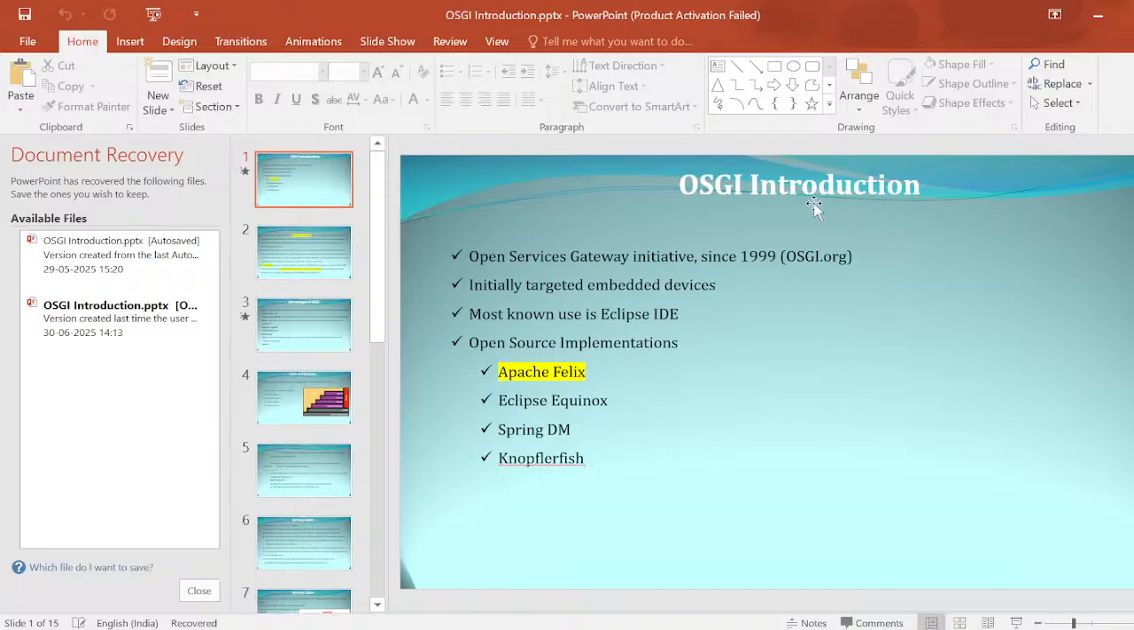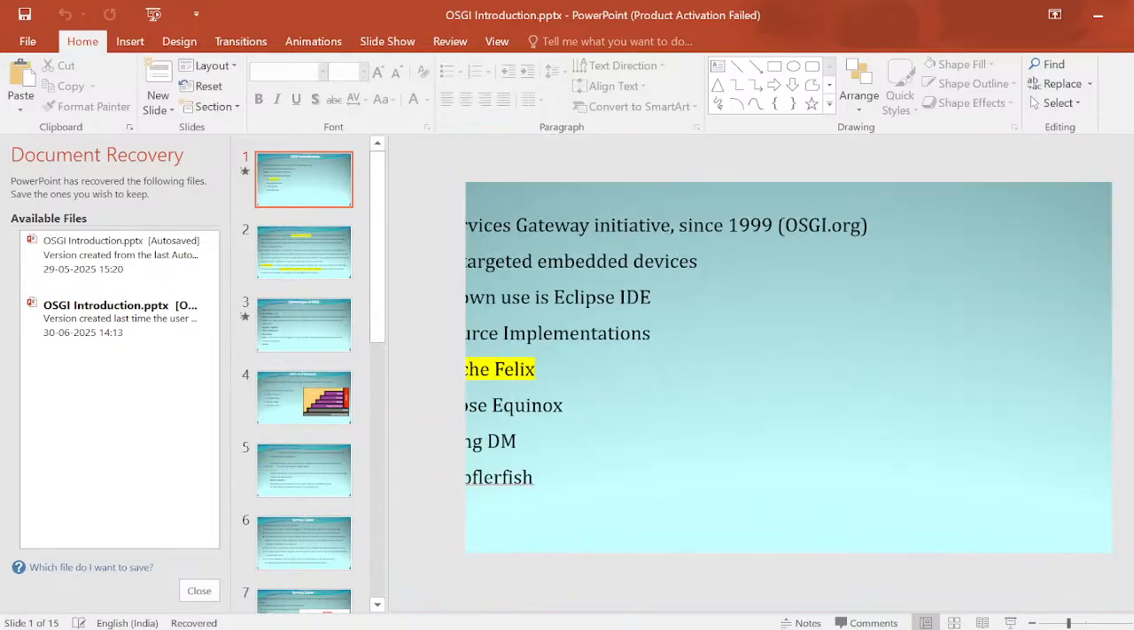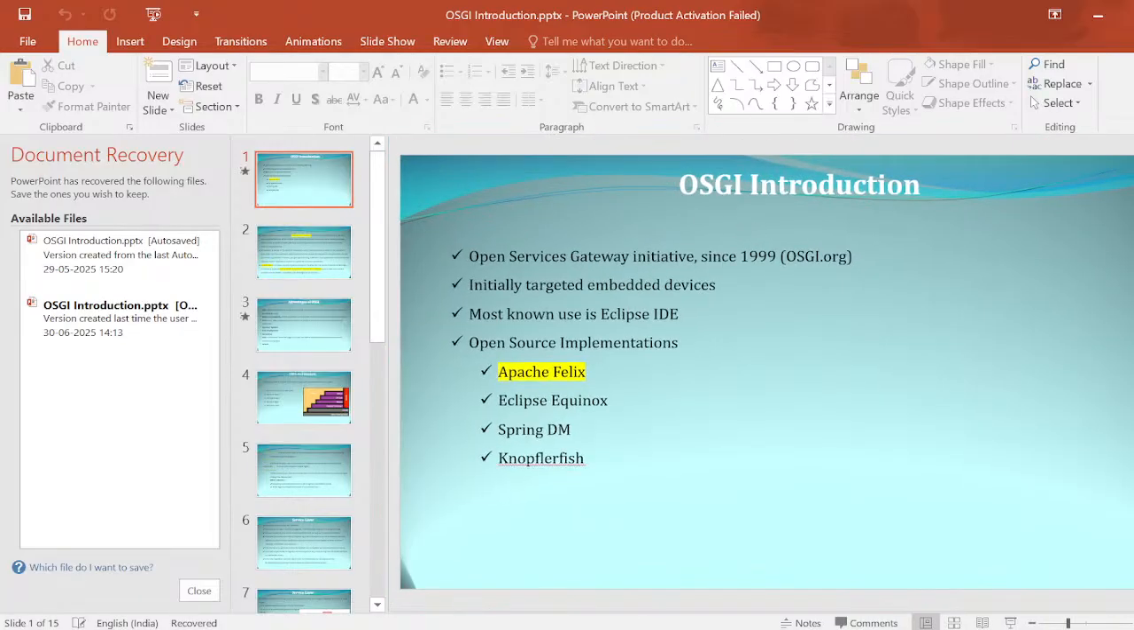So, introduction to OSGi: Open Services Gateway Initiative, launched in 1999. The initial organization is OSGi.organization. Initially, they focused only on embedded devices. We are using Eclipse, everybody is using Eclipse, right? Eclipse was also implemented using OSGi.